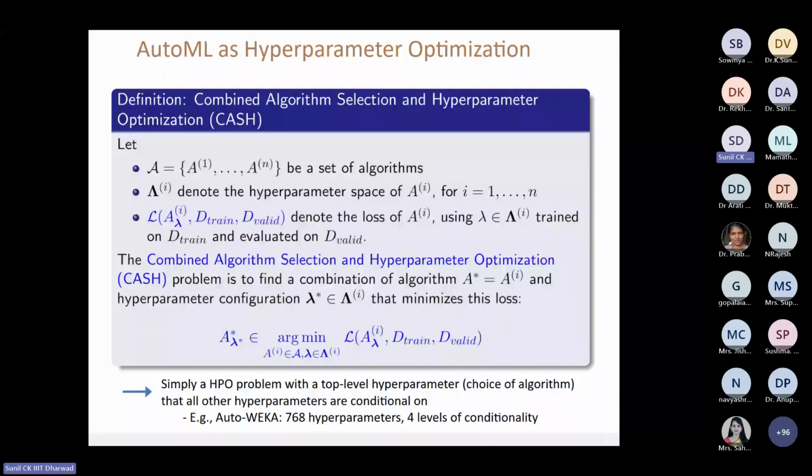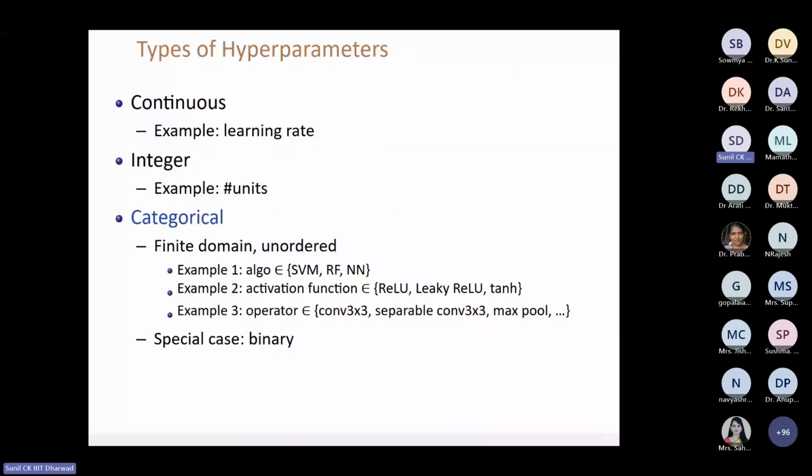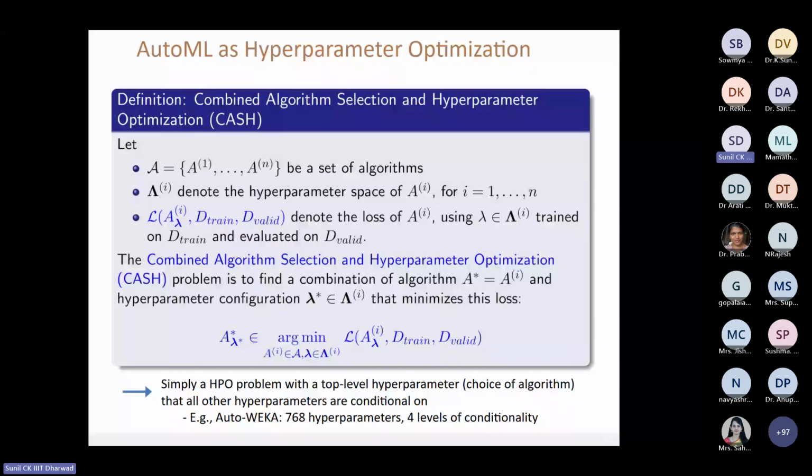AutoML as hyperparameter optimization. In this case, it is combined algorithm selection and hyperparameter optimization, which we call CASH here. Let A be a set of algorithms, as we have seen in the previous case. Here you can see the algorithms SVM, random forest, and neural network in example 1. The same thing is taken here: A is equal to A1 to AN, a set of algorithms, and lambda is a hyperparameter, with hyperparameter space Lambda_i for i equal to 1 to n.